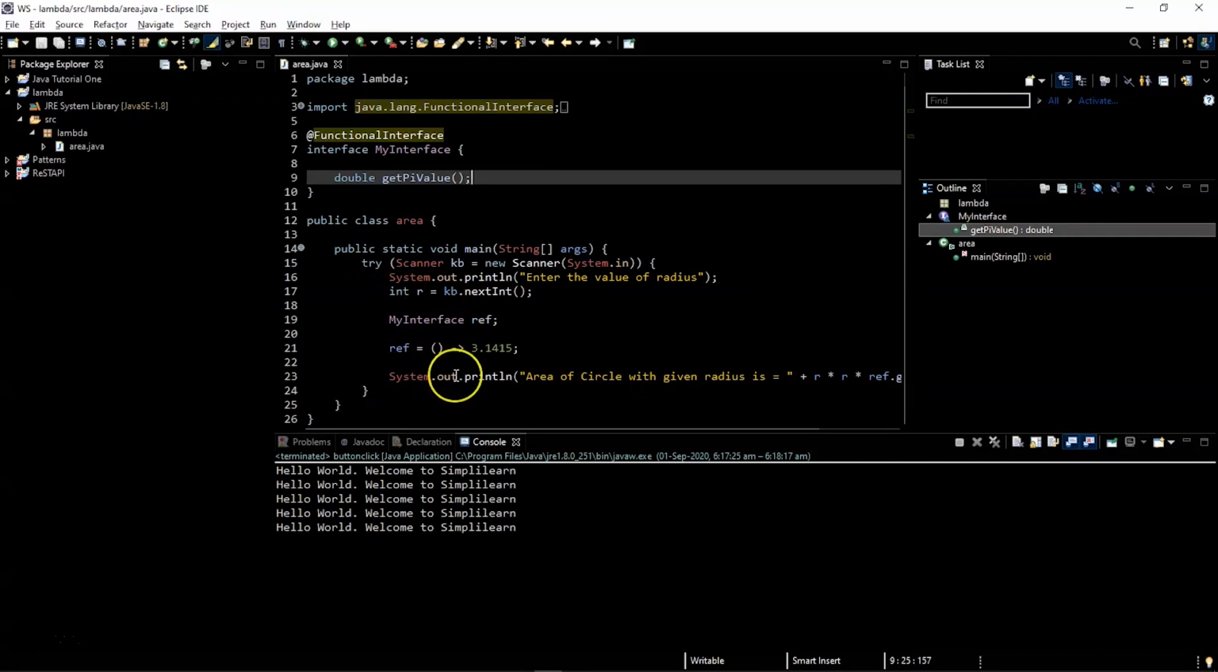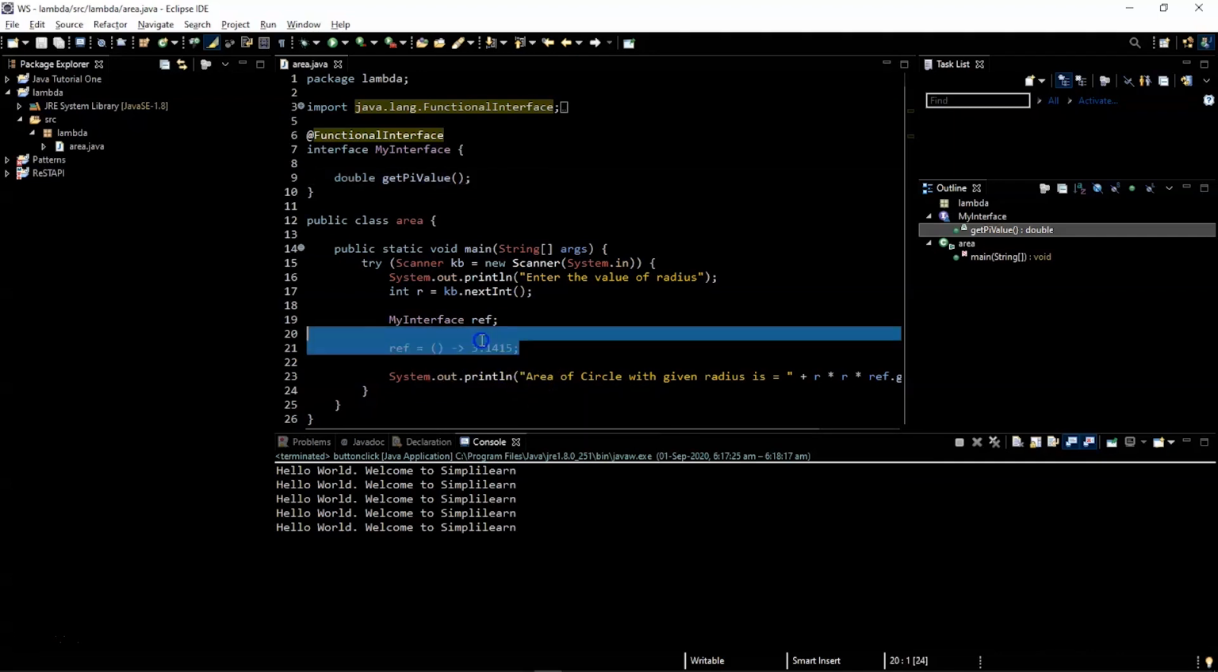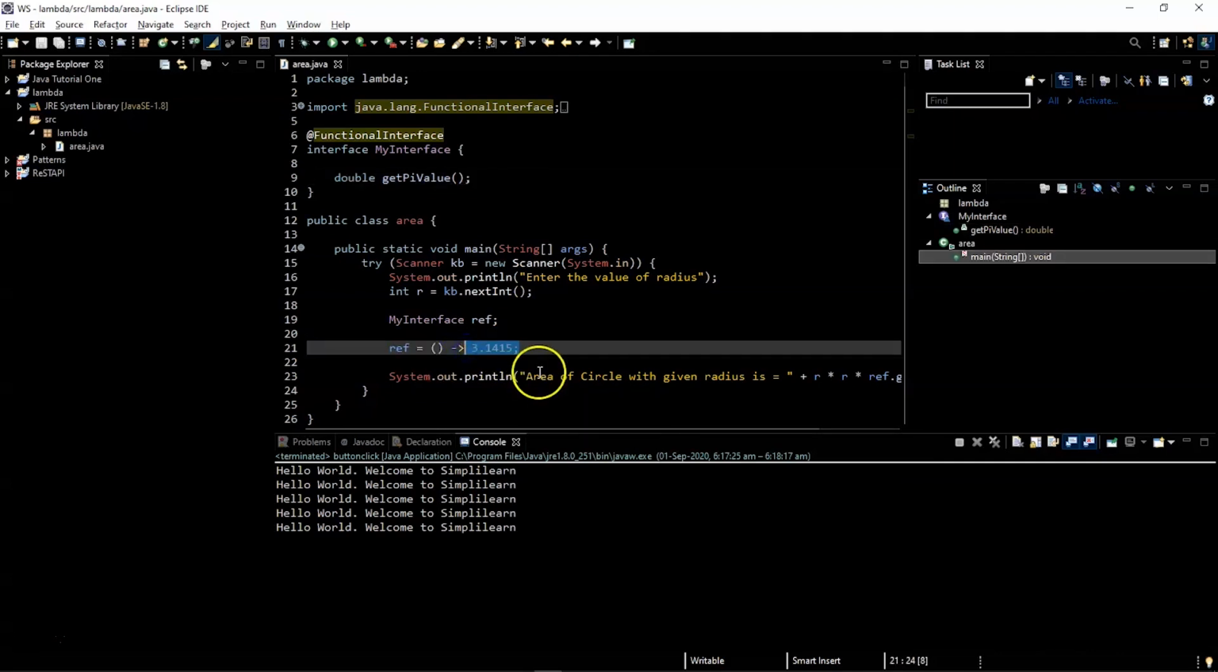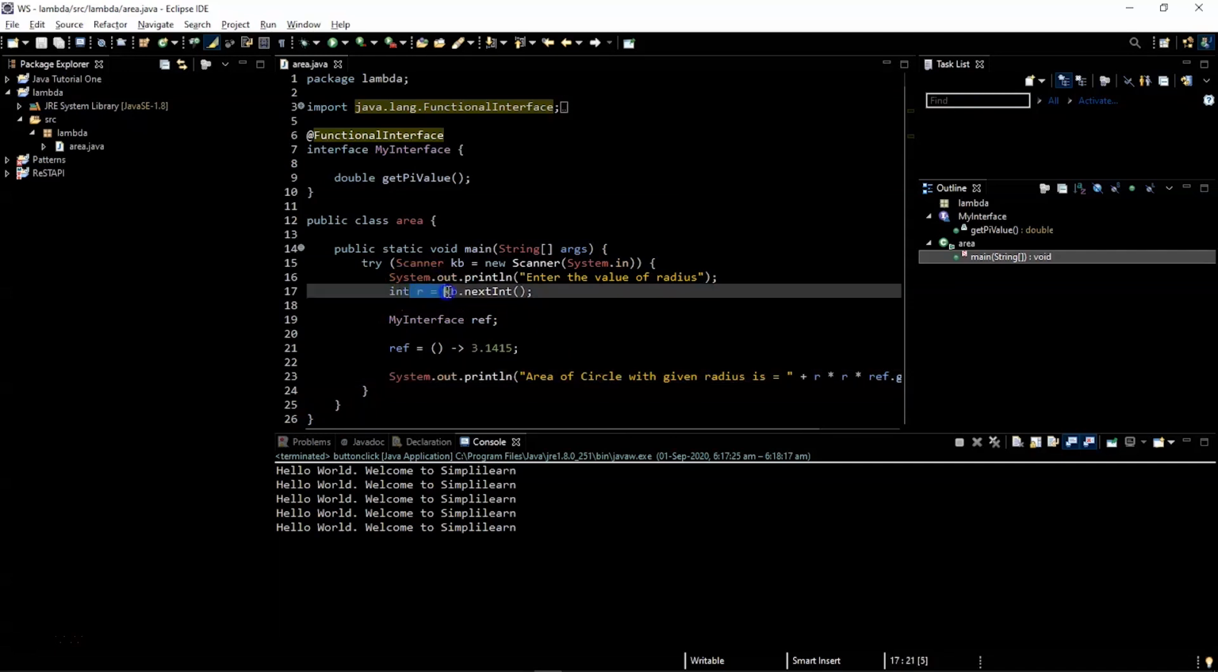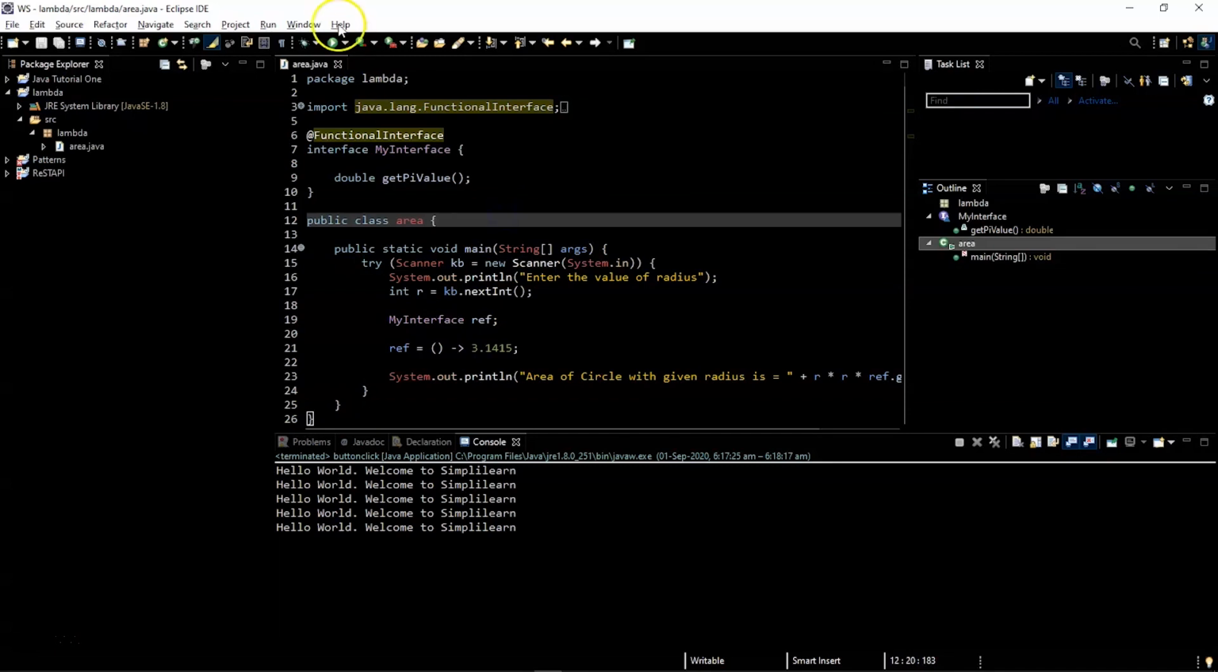This particular program is nothing complicated. It's just trying to print the area of a circle. We already have a pi value and we'll just calculate the area of the given circle with a certain radius. The radius will be taken as an input from this code segment here. Now let's quickly try to execute this.